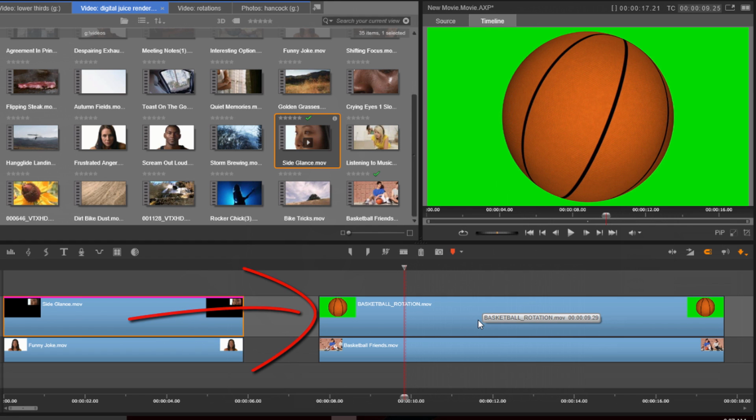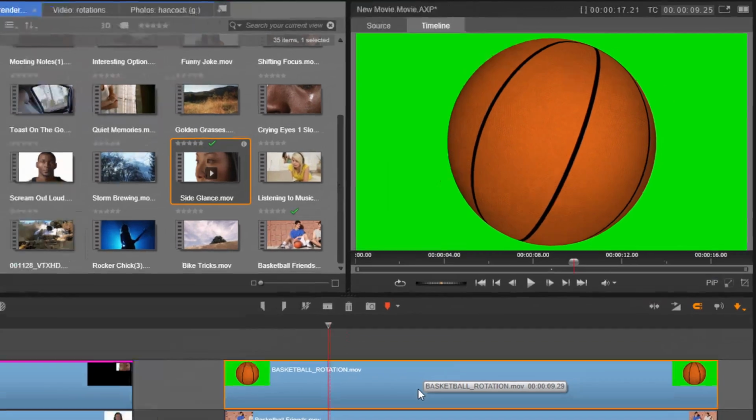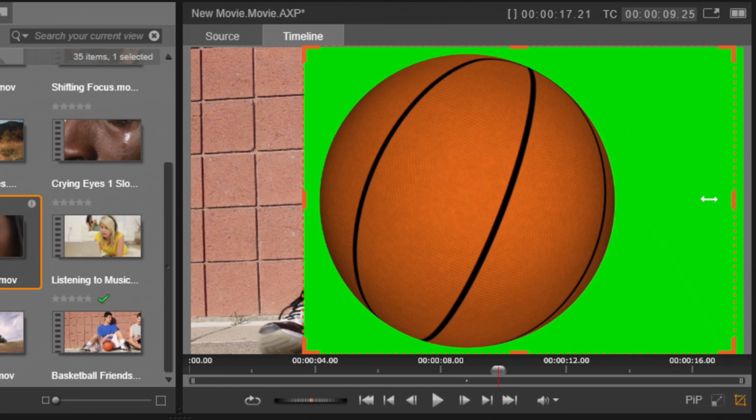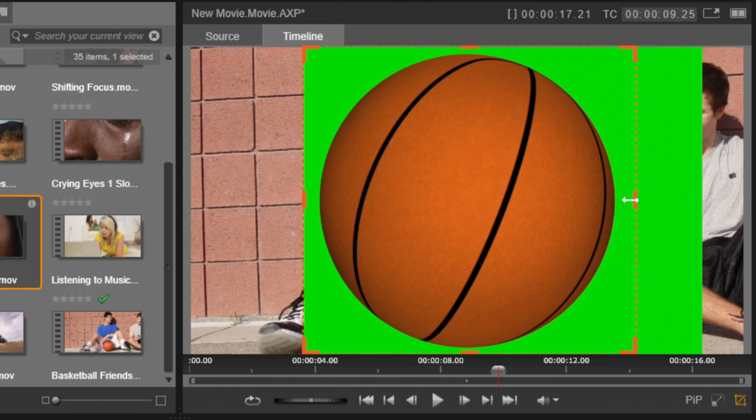So I'm going to left click on this clip. And then I'm going to go to crop mode. Now I don't really have to do this, but I'm doing it just to show you an example of cropping. So I want to crop out a lot of this green. I'm not going to crop it all out because I'm going to chroma key it in a second. I'm going to crop out some of it here.